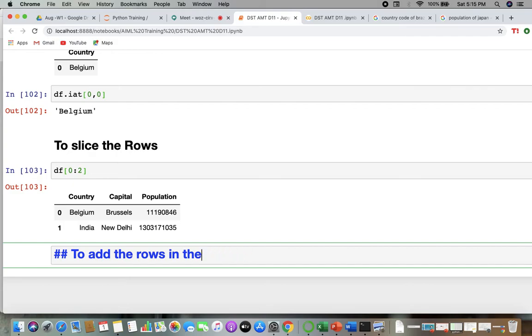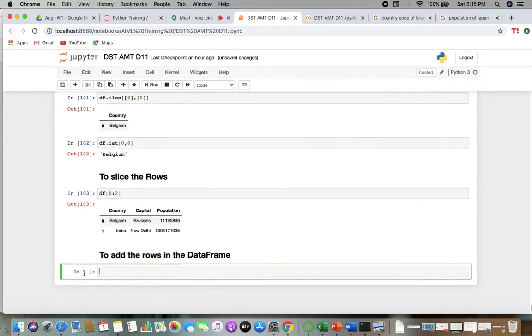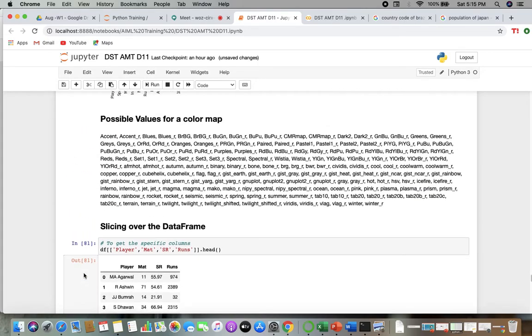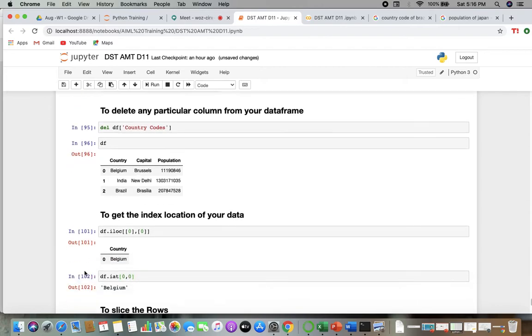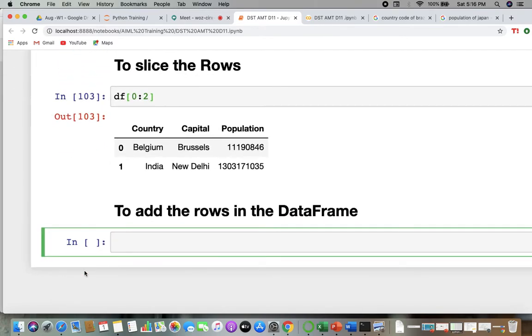Now these are the basic things, right? Because if you don't know how to add and delete, you will not be able to visualize your things properly. So to add rows in the data frame, today you just practice how to add, how to delete, how to index the values, how to make data frames. You will be doing all these things today. Just practice with data, make your own data and work with that. I will also be uploading some data sets in your drive, so you can work with those.